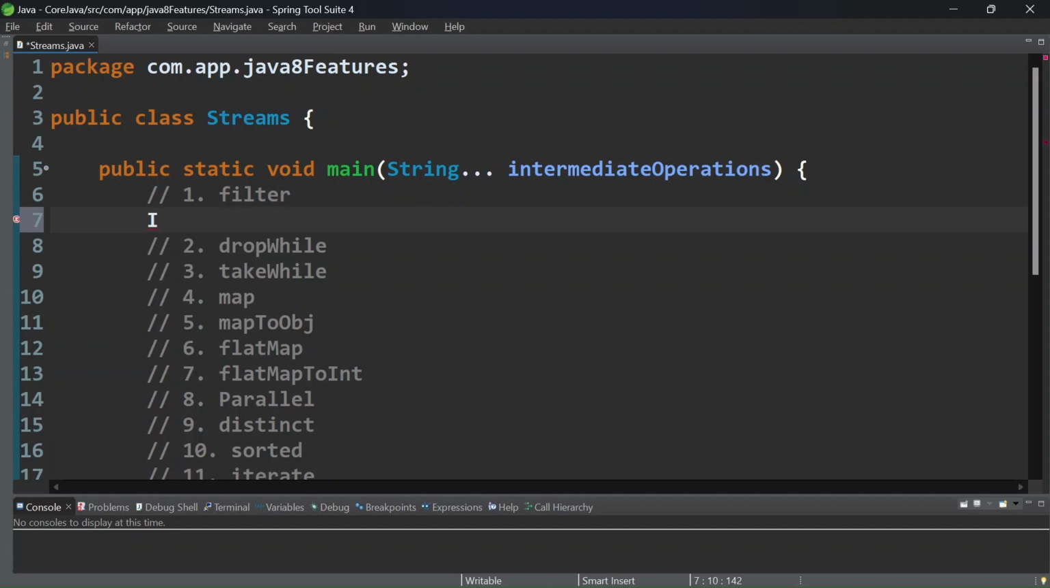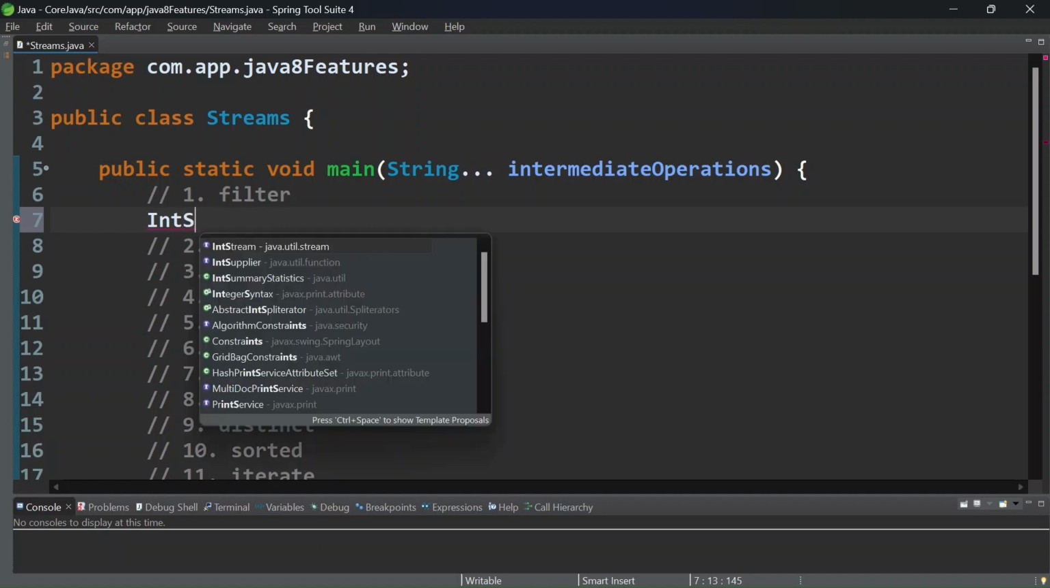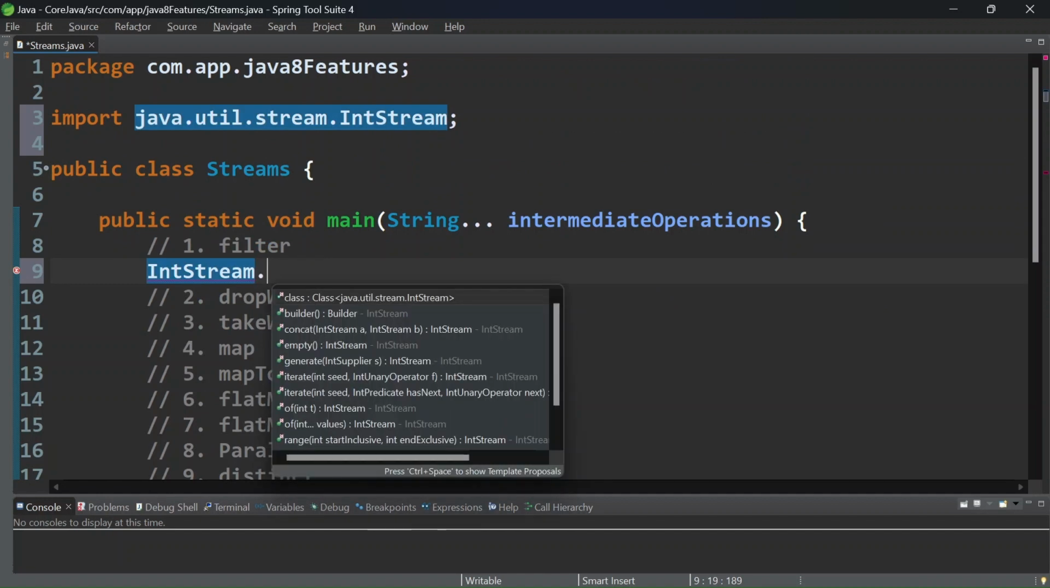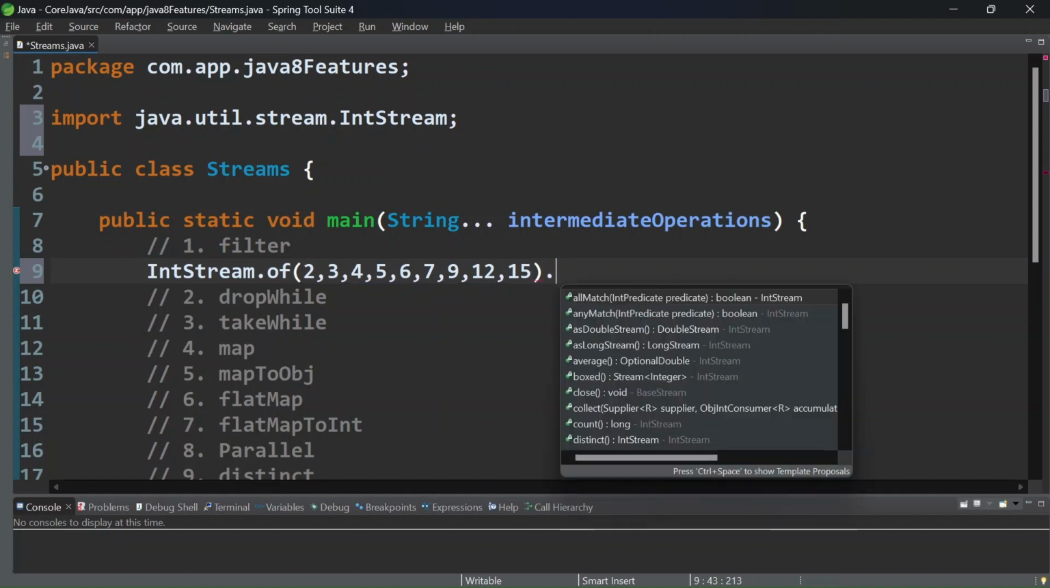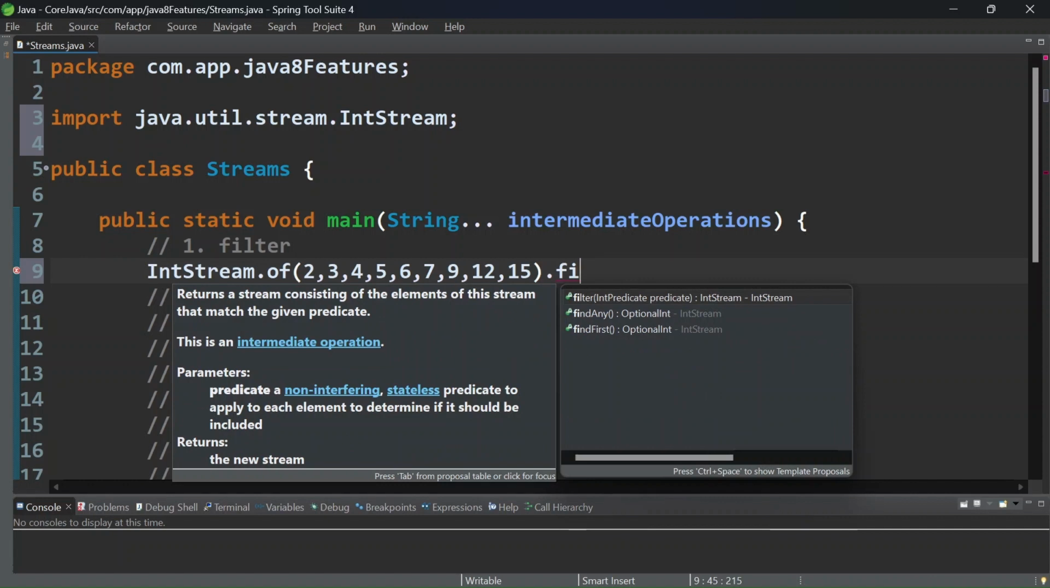Let me write an example for that filter. Here the input source for the filter is an IntStream. Let me create an IntStream of integers, using random data like 9 and 12, 15. Now the input source is ready. Now I am applying the filter intermediate operation. Filter expects a predicate. Here my input source is an IntStream, so we use IntPredicate, a special case of predicate.